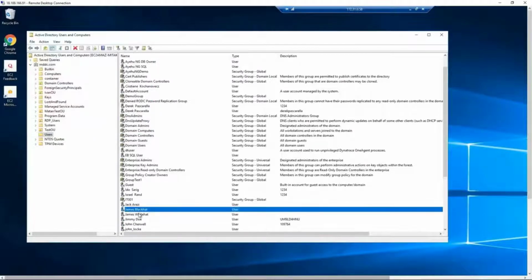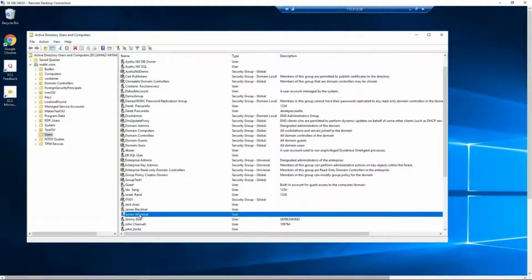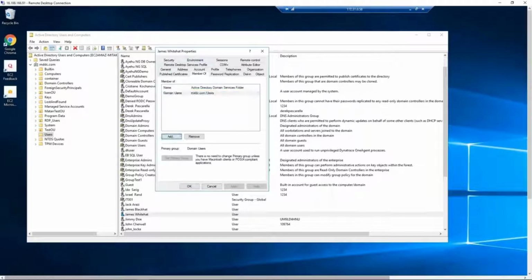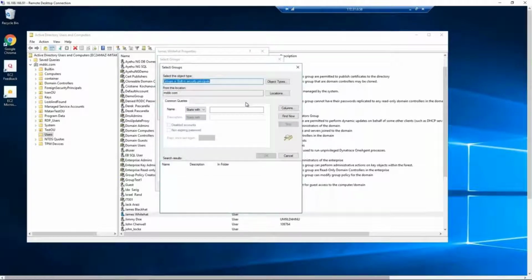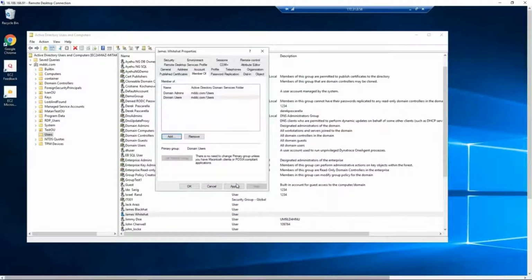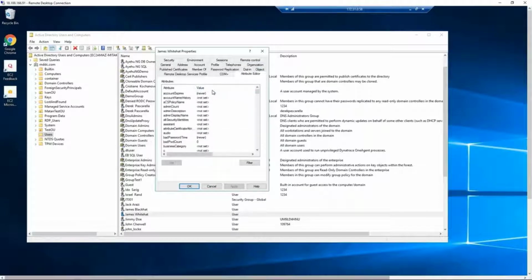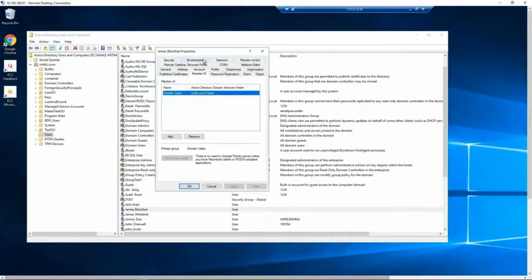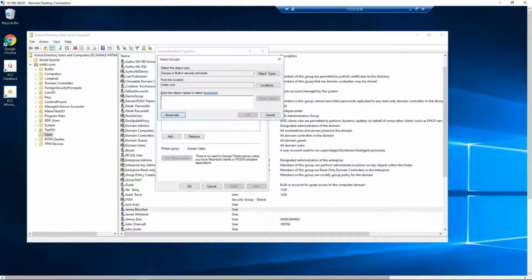So now that we've created both of our admin accounts, we need to go ahead and give them admin permissions. So I'll start with James Whitehat. We'll go ahead and make him a member of domain admins. And we're also going to go into attribute editor here and make sure that he has admin count set to 1. Now, this is typically done automatically by Active Directory on an hourly basis through a job. But for demonstration's sake, we don't want to have to wait an hour. So we're just going to do that manually for us.